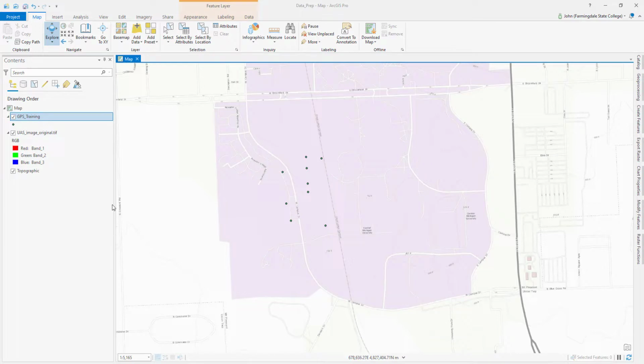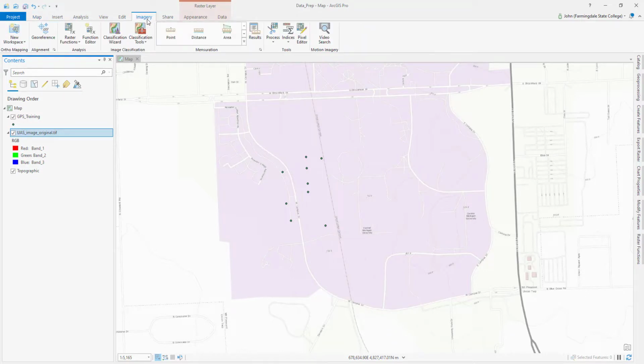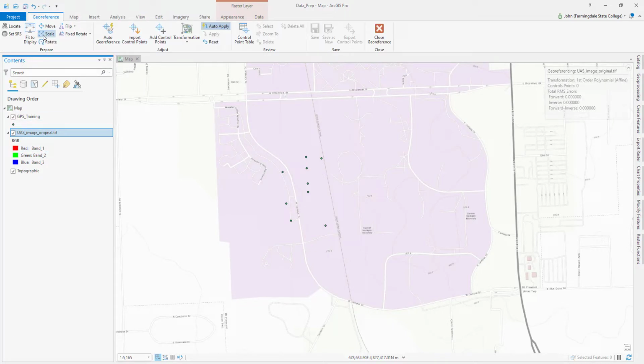The first thing we need to do is make sure that the UAS image original.tif is highlighted. So you do that by clicking it, and you'll see that we have that blue box around it. And you'll see that up top here we have the imagery tab. So with the image highlighted, we're going to click the imagery tab. And then you'll see along the left hand side here, there's this georeference button. We're going to click this because, as it says, it will start georeferencing the selected raster layer. So this is our raster layer, georeference.